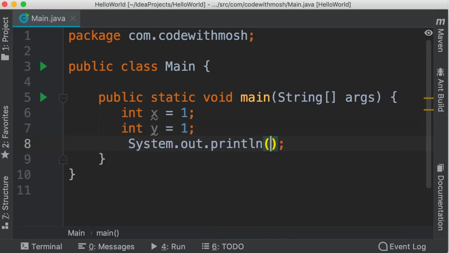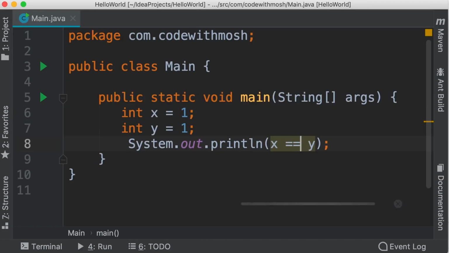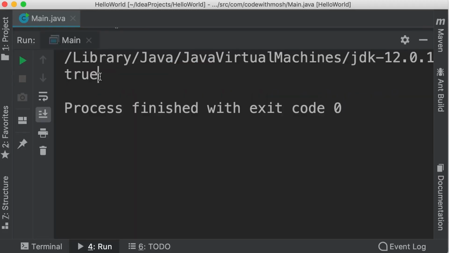So first, I'm going to add this print line statement. Now to compare these variables, we type X equals Y. So here we have two equal signs, and this is the equality operator. Don't confuse this with the single equal sign that we use for assignment. That is the operator used over here, okay? So two equal signs represents the equality operator. Now when we run this program, we get true because these values are equal.